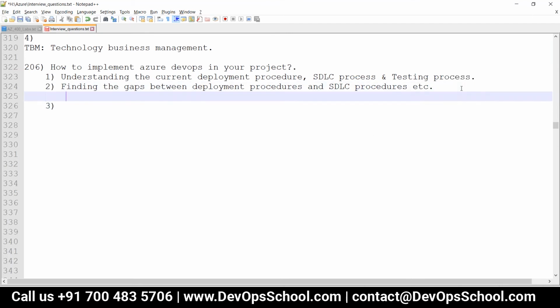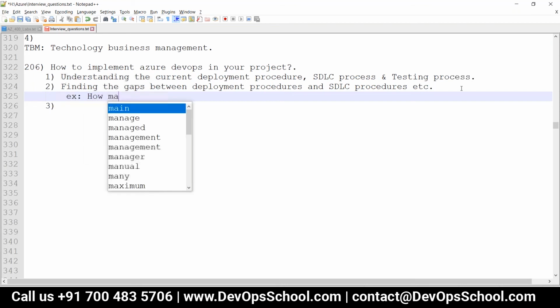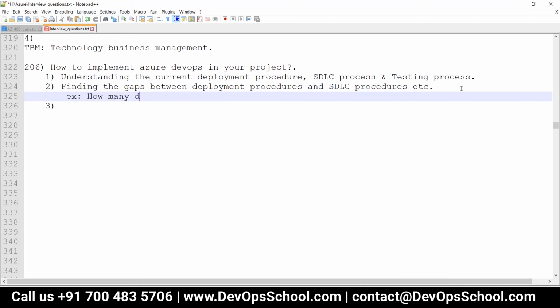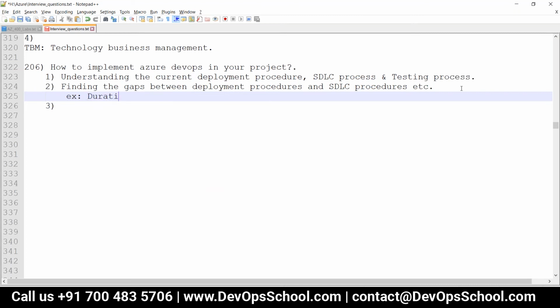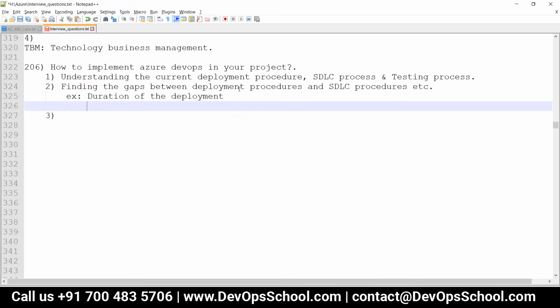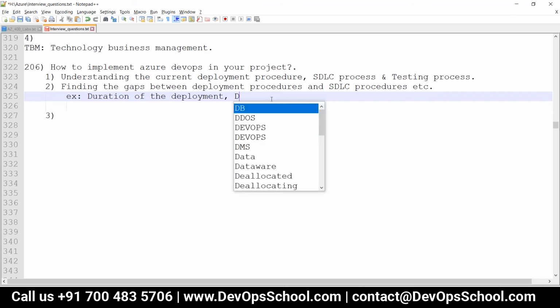Can you tell me some example? Maybe they will ask you in the interview. So what are gaps? Suppose a development team has developed the application. How many days or hours is it taking to deploy into the SIT environment, and how many days is the testing team going to take for testing the application? For example, duration of the deployment, comma, duration of testing. Write them on the next lines, 1, 2, 3, it's better.